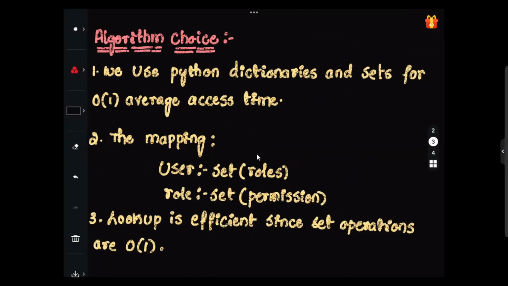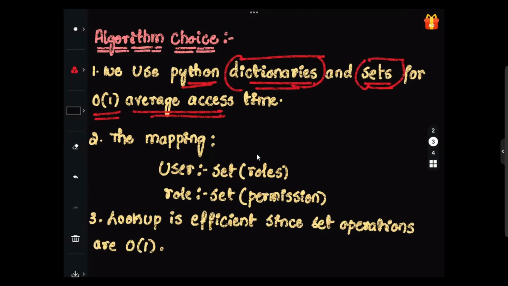So algorithm choice, what will we be making use of? We'll be making use of Python dictionaries. Also, we'll be making use of sets. So we will be making use of the dictionaries as well as the sets for the Big O of one average access time. They've strictly asked us to go with a Big O of one average access time, right?